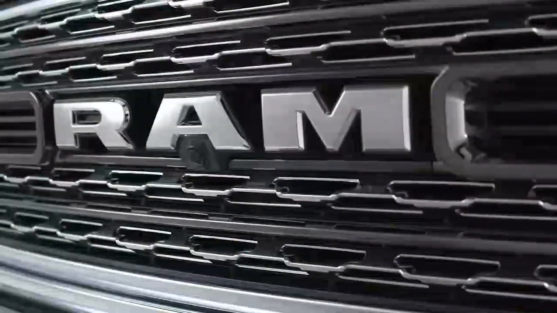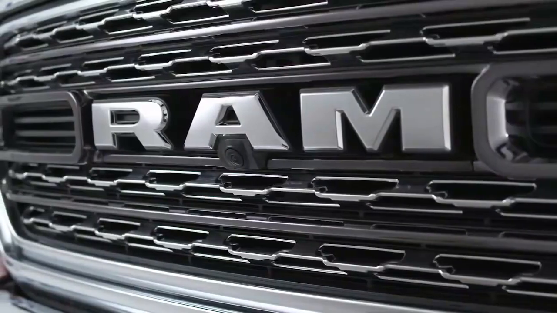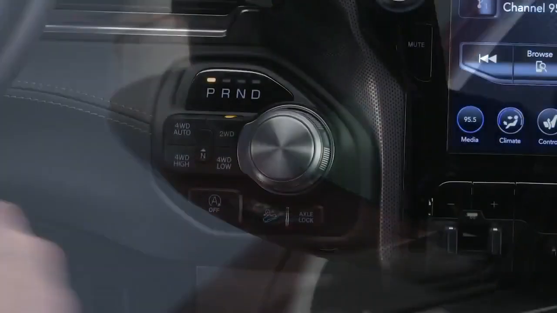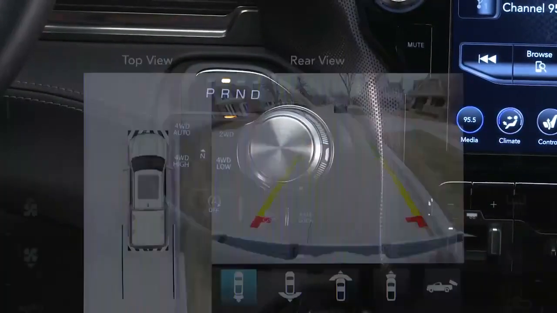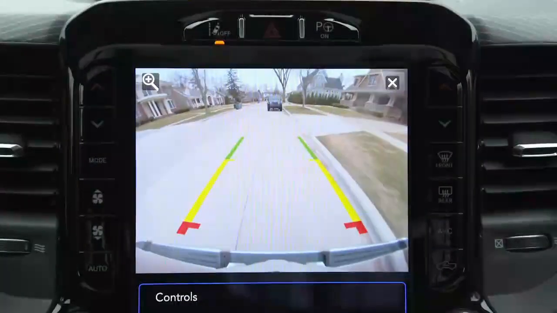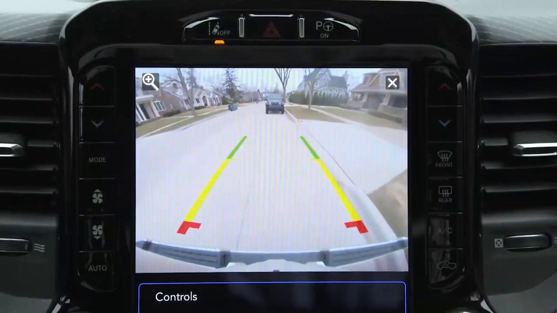The system consists of 4 sequential cameras located in the front grille, tailgate, and side mirrors. When you shift into reverse, the rear camera view and top view are the default views of the system. When enabled, active guidelines are overlaid on the image to illustrate the width of the projected backup path based on the steering wheel position.